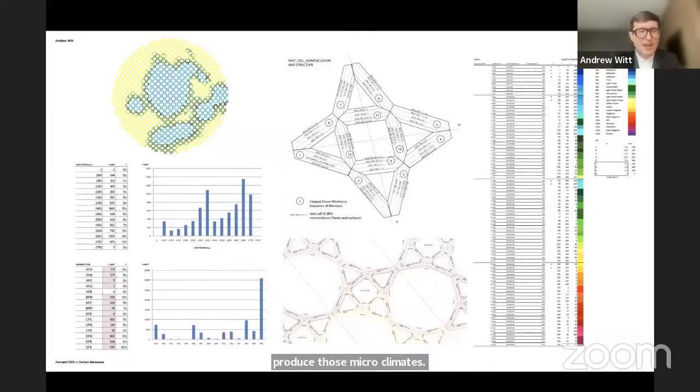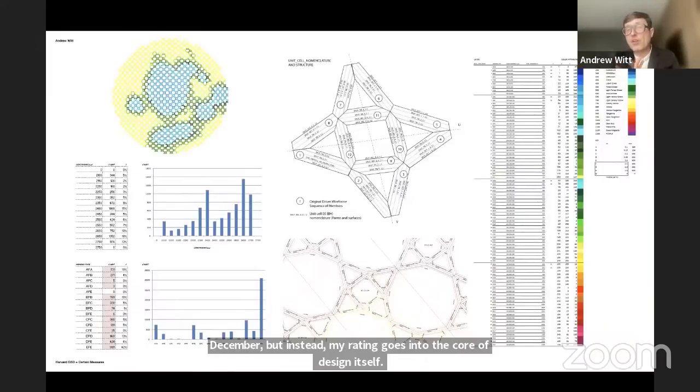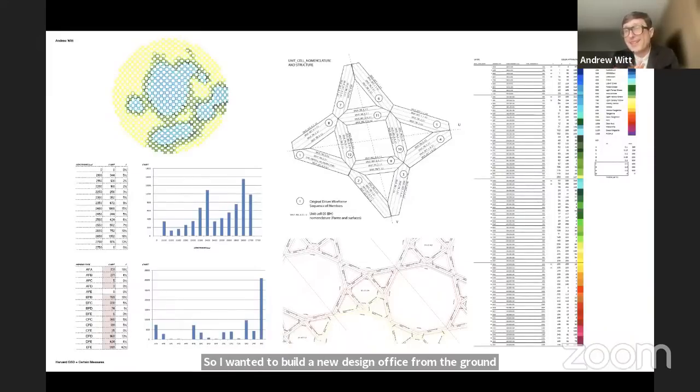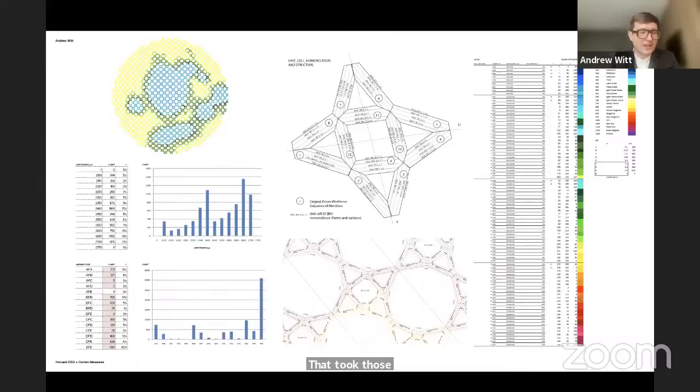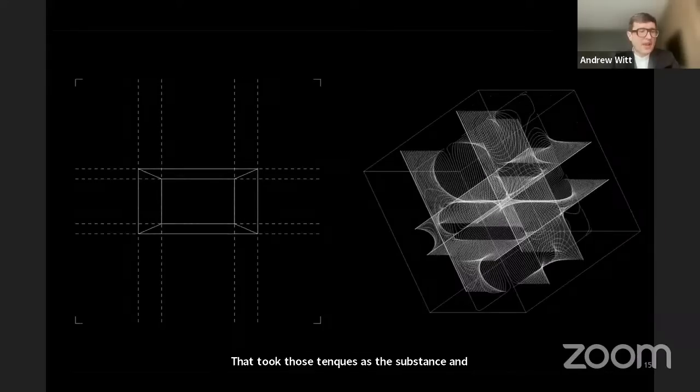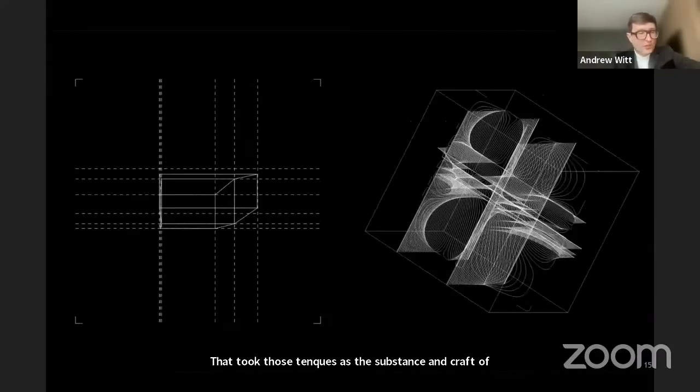The techniques we pioneered at Gehry Technologies were powerful, but at the end of the day, I was interested in thinking about them not as consulting services, which come almost after the design, but instead migrating those into the core of design itself. So I wanted to build a new design office from the ground up that took those techniques as the substance and craft of design. And that office was Certain Measures.